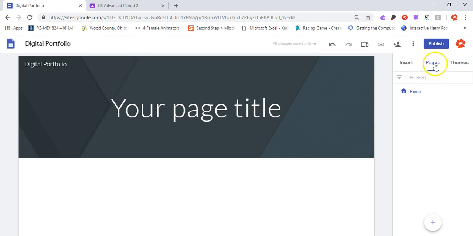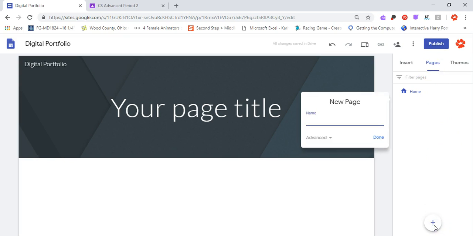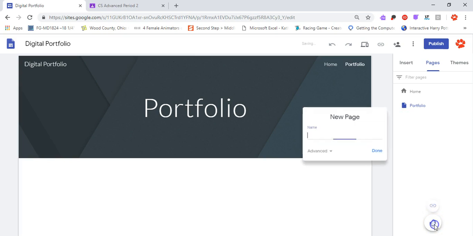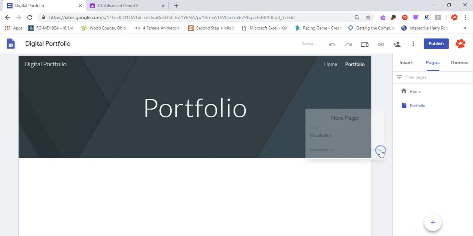So when I click on the pages in the middle and then the plus button down at the bottom, it creates a new page. I'm going to call one of those pages Portfolio, and then I'm going to call the other page Vocabulary. Notice when I do that, it does put a title up at the top, but you can actually go in and edit that as well.